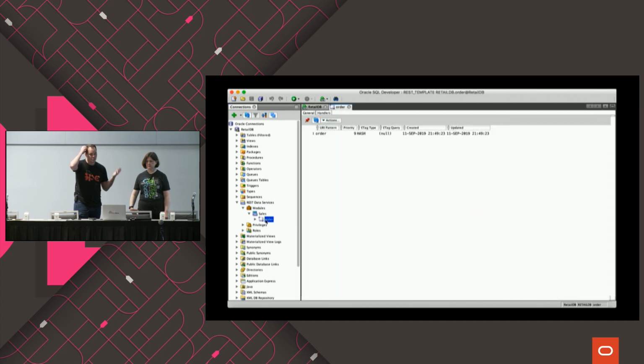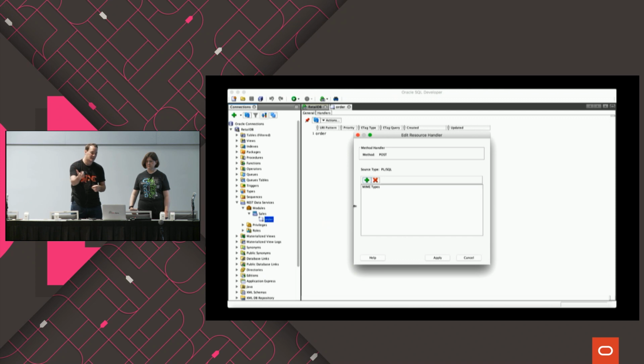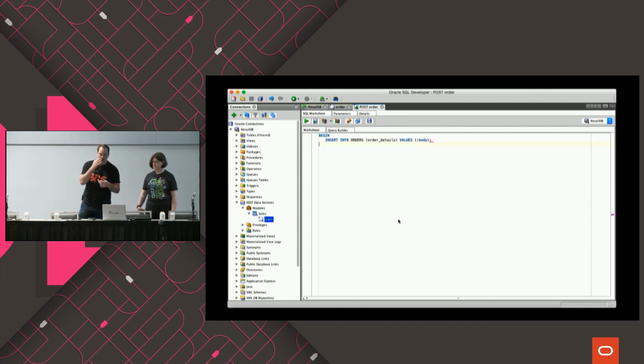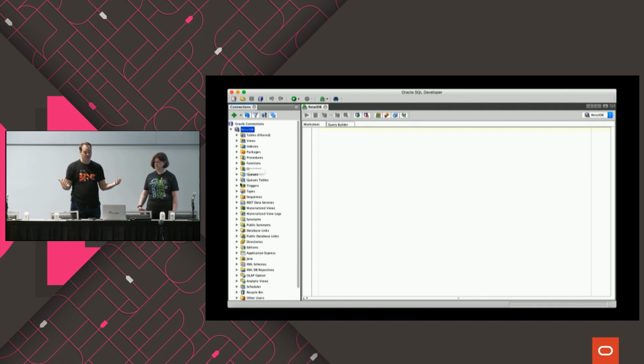So now we have the REST endpoint there. What we're going to do next, we put a handler there for post. We're going to send data in, so we just did that. And now the post will execute a simple trivial insert into our orders table that has only one column, in which we store the JSON. So we will see here that the values will just say colon body, which is a predefined bind variable for the entire payload of the REST call. We save this, now we are live. That is it.